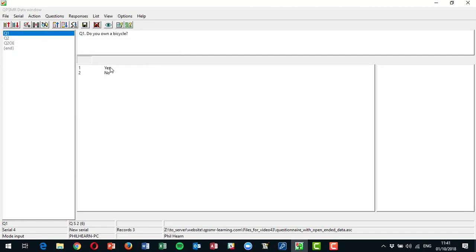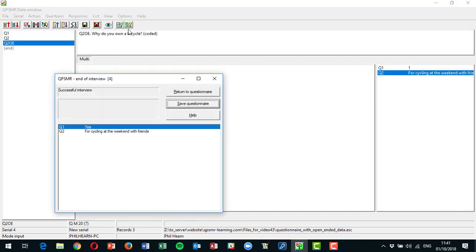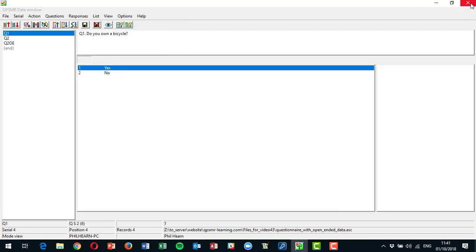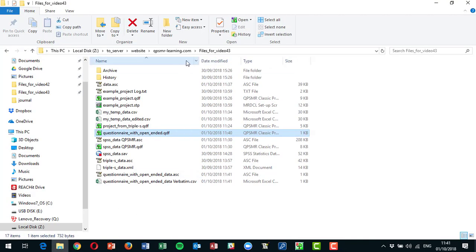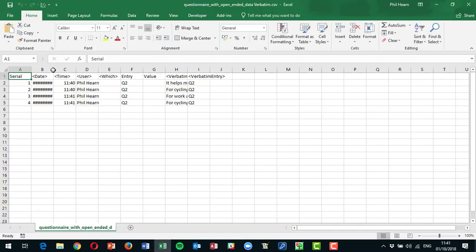And the fourth one, I'm going to say yes again. Cycling with friends. All right, so there's my answers, and we're going to save that, and we're going to close. And we're going to close data entry. Now, if I go to the folder, you'll find that the verbatims are stored in this file here. So we can look at them. And sure enough, there's my answers.